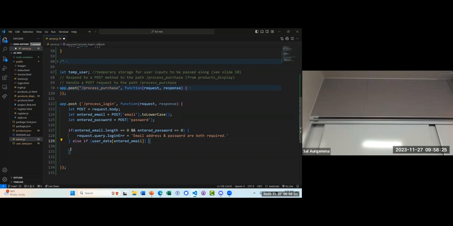So temp user is the dummy variable that has the quantities, and now it has the email address and the name, not the password. No. We don't. It has a password, that's under user data, okay?